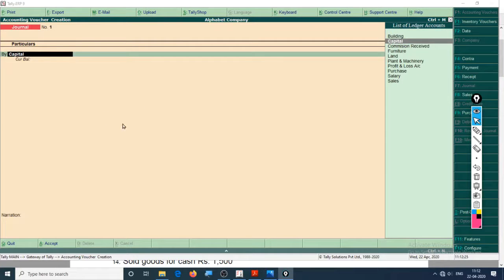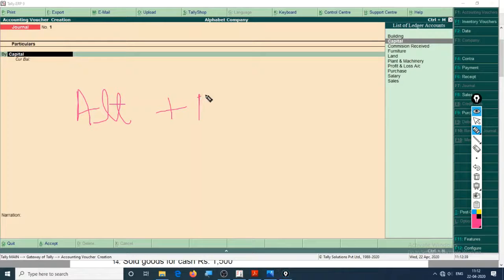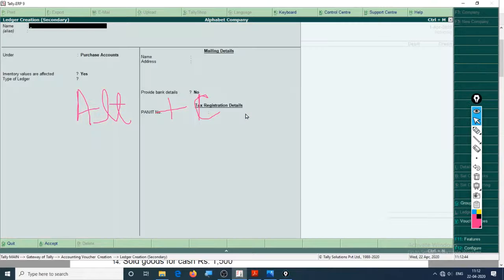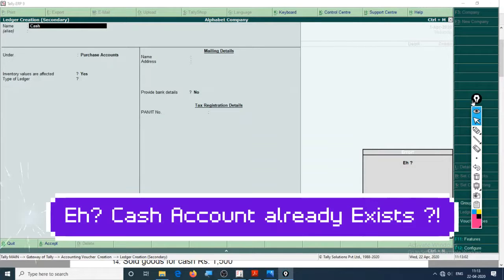So let us create a ledger known as cash. There is a basic shortcut to create a ledger when we are making a journal entry, that is to press Alt C. Okay, so Alt C. If you press Alt C, it will take you to this ledger creation section. Now let us create this ledger right here, that is cash. Name already exists, enter a different name. Okay, then why does it not show?